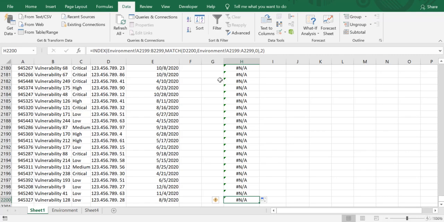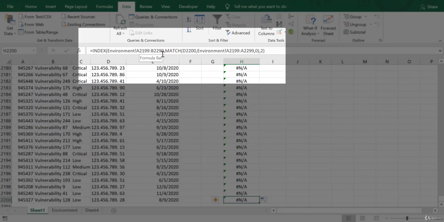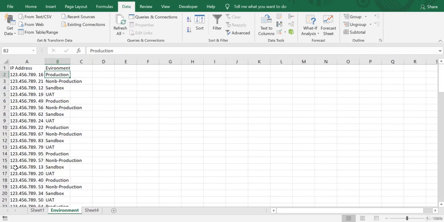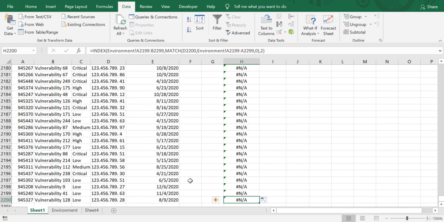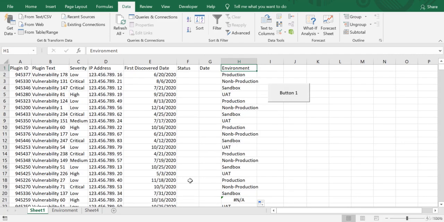All right, so there's something going wrong. The data at the bottom is wrong. Look at the range: A2199 to B2299. On the environment tab, it's out of range, essentially. It's going to A2199, but my last data is at A101. So something happened. This is another new concept I have to teach you in Excel.